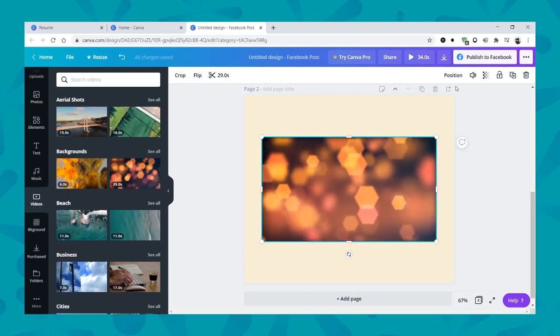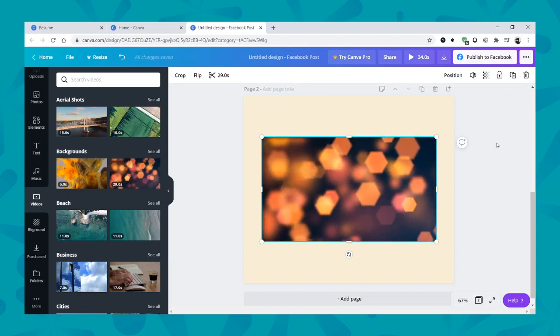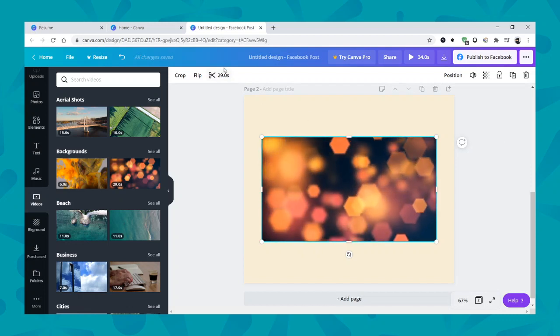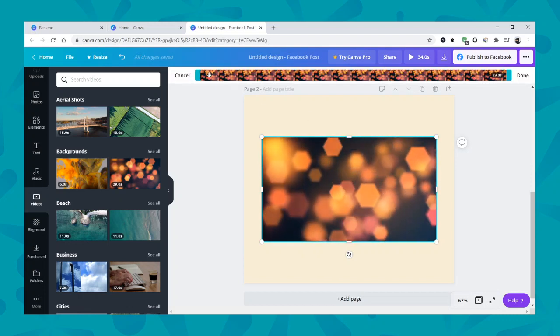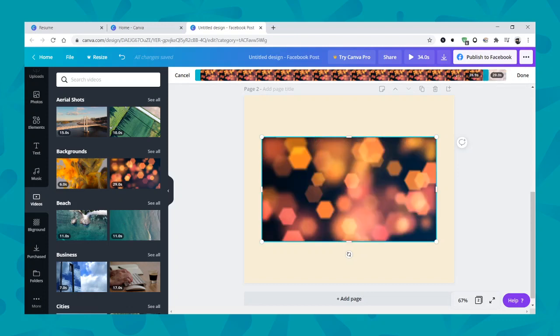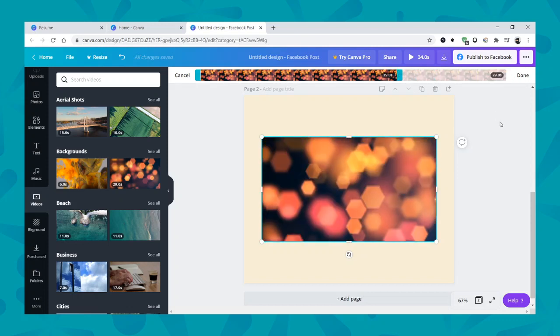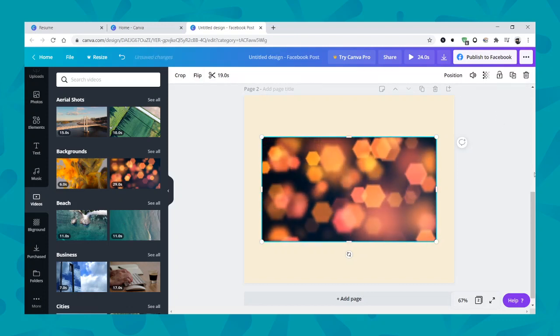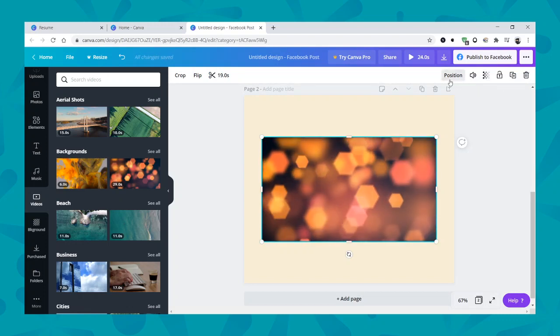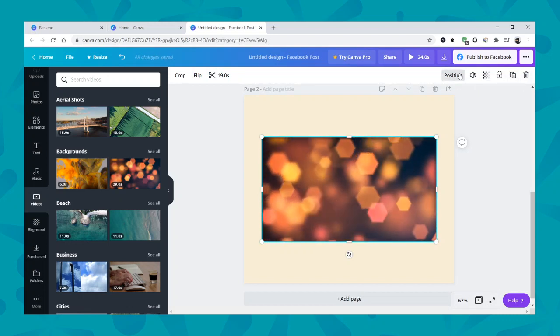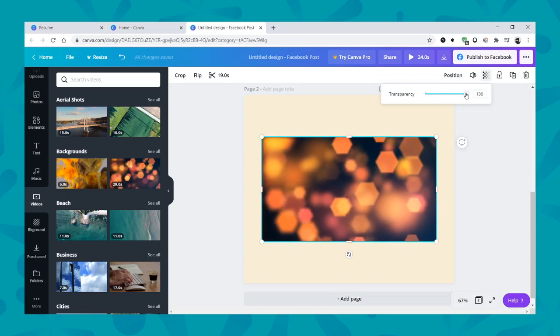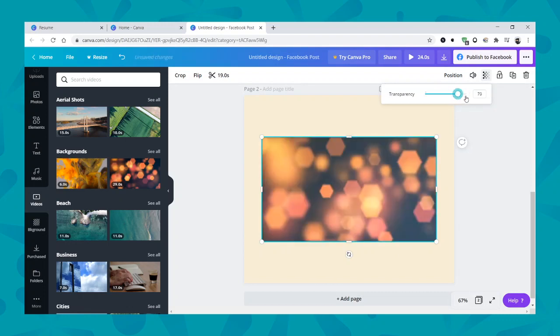And if it's free, you want to publish to Facebook, it'll publish it as an animated video for you. You can also trim your video. So if I don't want it to be that long, I can go right here with that and click done. On the side are different picture customizations. So if I need it to be a little bit more transparent, I can do that.